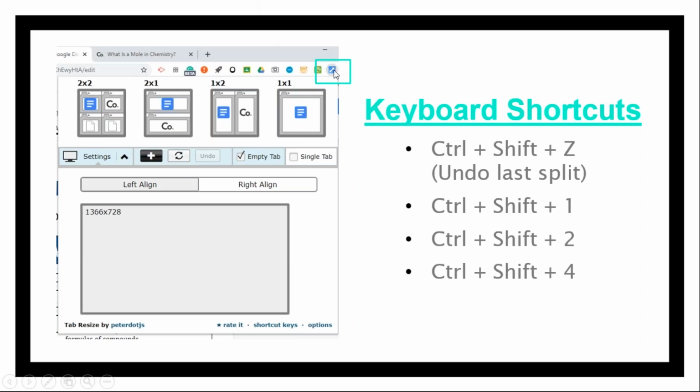With Tab Resize, when you click on it, you're going to get a menu that comes up. You can split into two, and you can split horizontal or vertical. You can also split your screen into four if you've got a big enough screen to see all four things at the same time. For the keyboard shortcuts, Control-Shift-Z undoes whatever the last one you did. Control-Shift-1 takes it back to one. Control-Shift-2 is to do two side by side. Control-Shift-4 splits it into four.